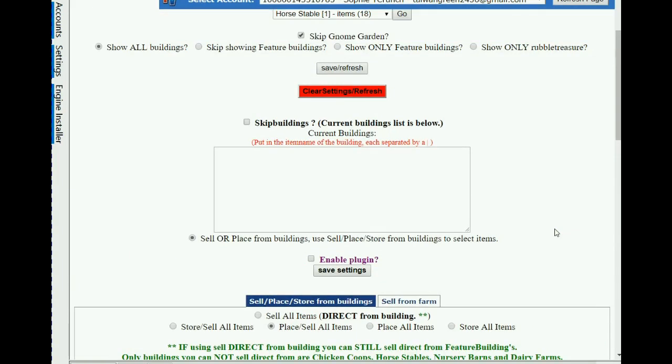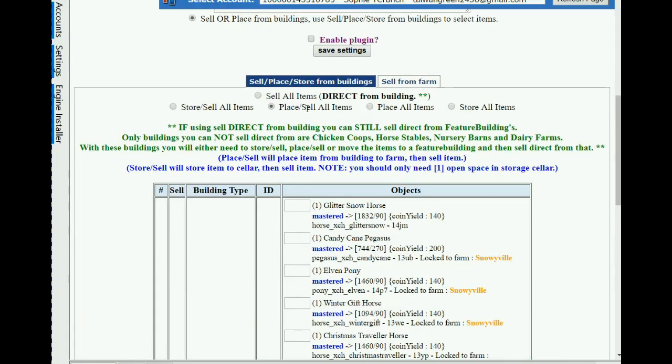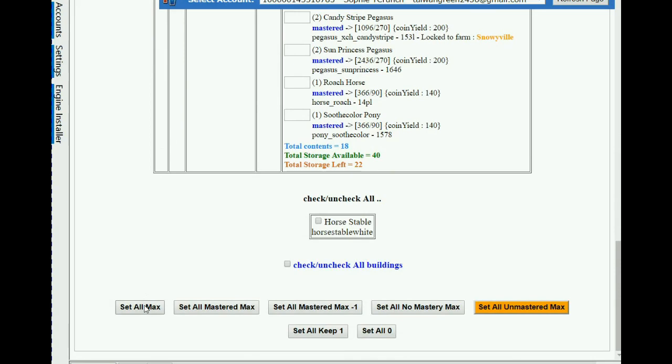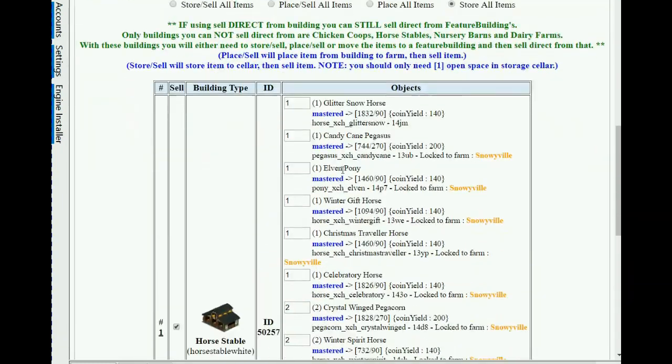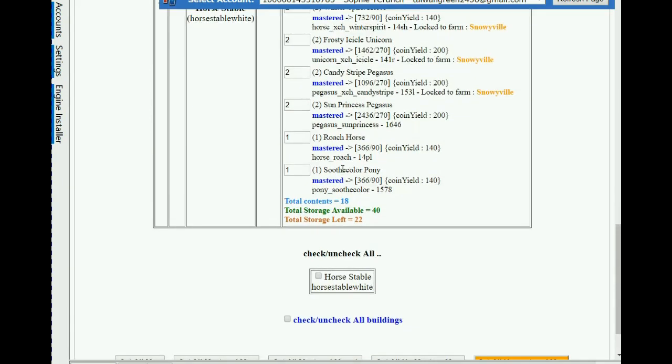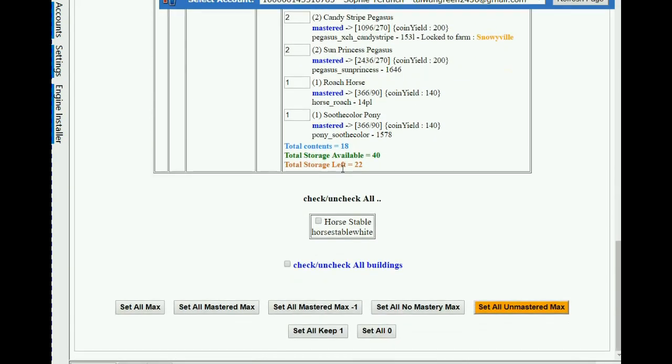For the rest of the 18 items, I'm going to store them all on the farm storage. So on this section here, instead of choosing the place and sell or store and sell, I'm going to store them on my storage. So I have to choose store all items. And tick this box for horse stable. And I'm using the set all max here. So all the numbers are automatically entered. Of course, you can also manually enter the number to see which ones you want to store. But in this case, since I'm storing everything, then I set it to set all max.